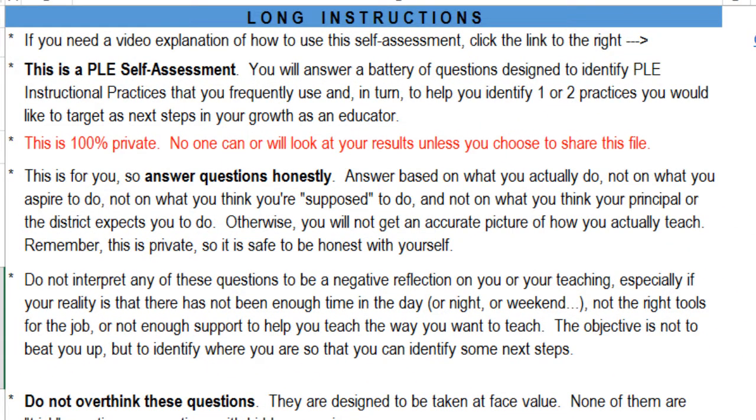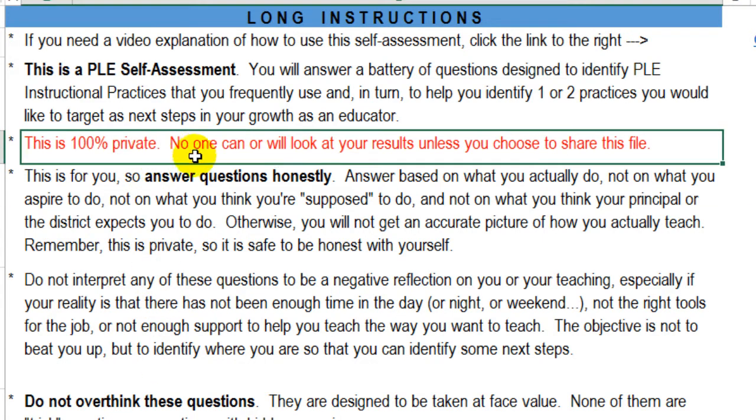I'm not going to read these to you, but there are a few important pieces that I want to point out. The first is that your results are completely private. The sole purpose of putting this assessment into Excel was to give you confidence that no one else could be looking over your shoulder, your principal, someone in tech services, to see what your results are. So this file can be saved or not, and it can be shared with someone or not, but only if you choose. If you choose to not save this file, your results are gone.